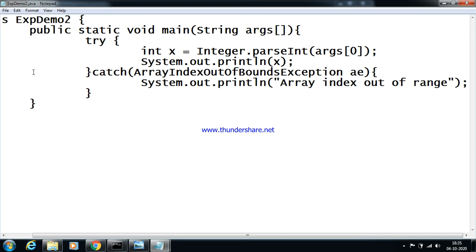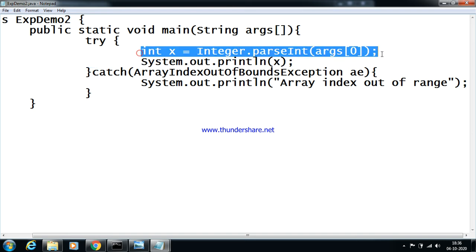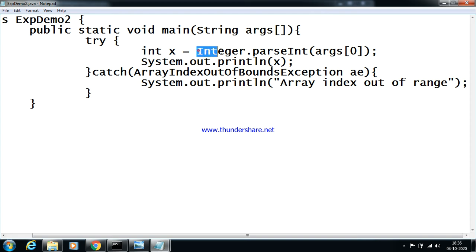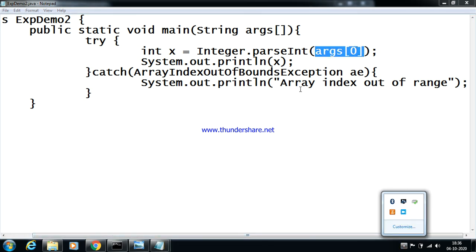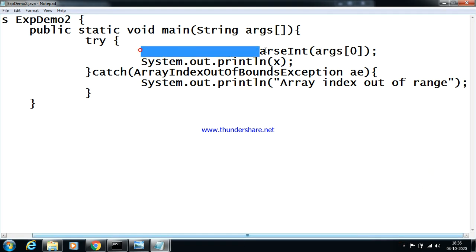In the same manner, the second kind of exception we may experience in this particular line is that I'm trying to convert using Integer.parseInt. Then obviously we may get a problem if the argument which I am trying to pass is a string argument. If it is a string argument, then obviously that argument cannot be converted.